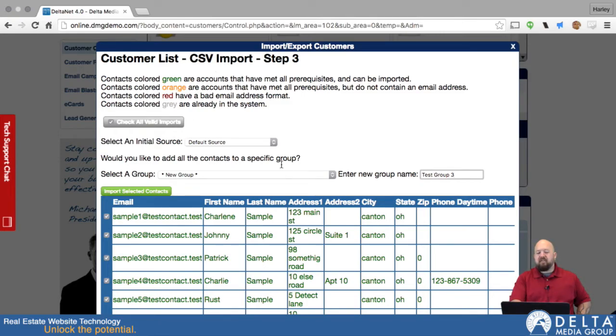Another thing to note about this group system is even if all of these were gray, it would mean that based on email address, these customers are already in the system. So it wouldn't import them again because they're already there, but it would add them to the group you select here. So you could have a bunch of customers in your system already.